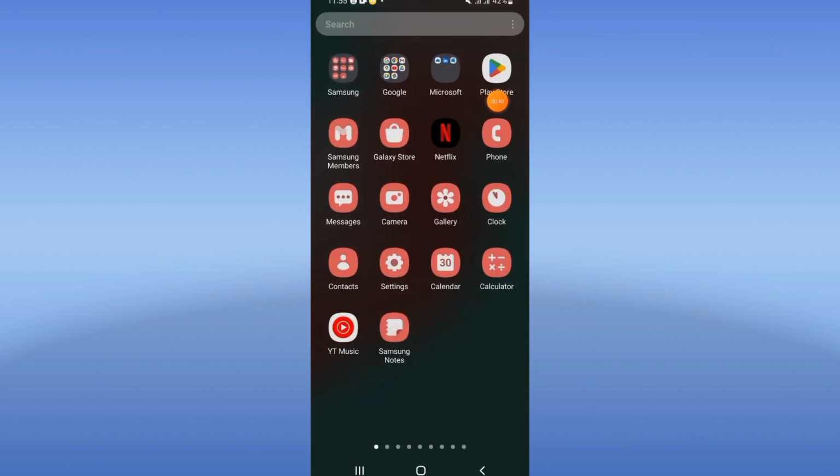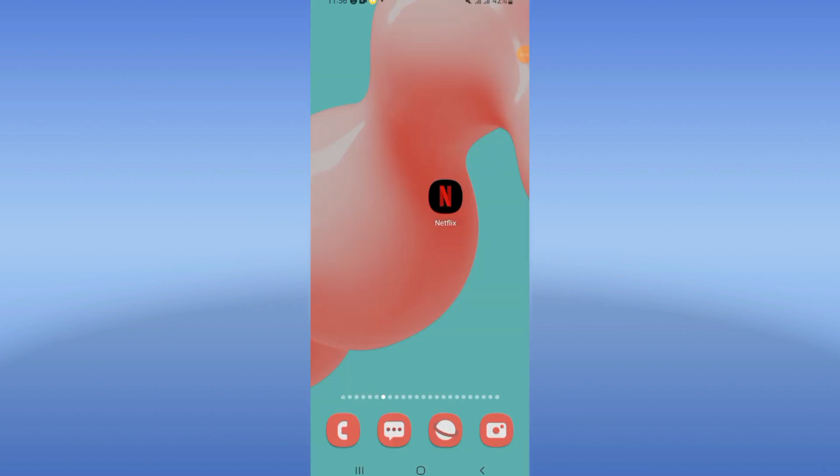After that, go to the Play Store or App Store and update your Netflix, and now restart your device.